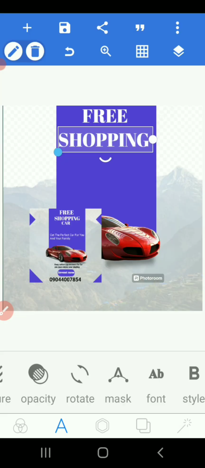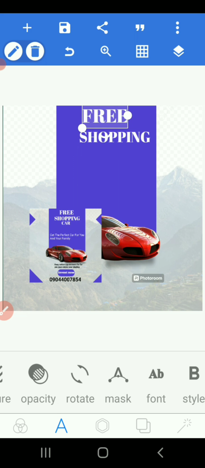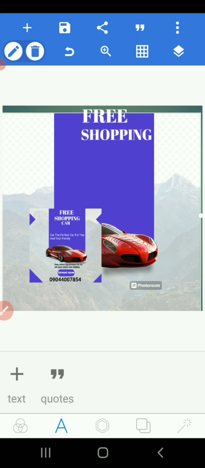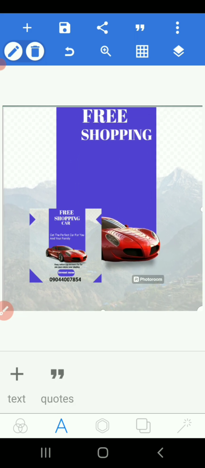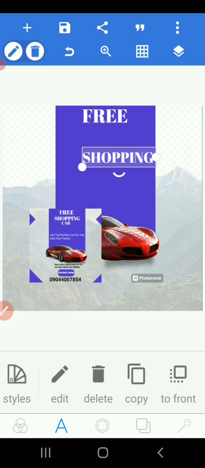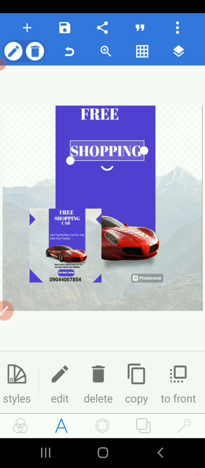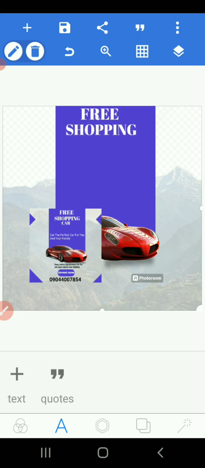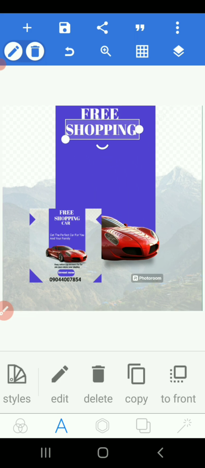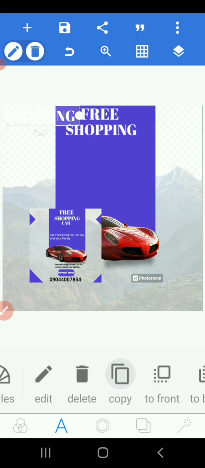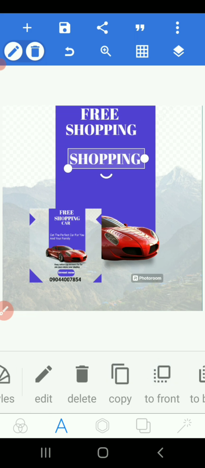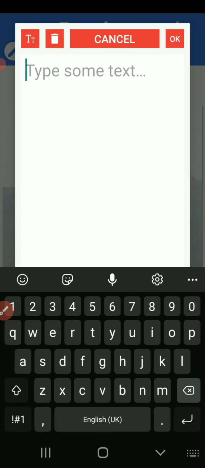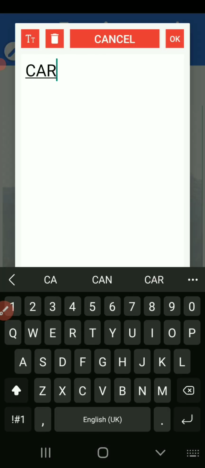Now let me show you something that will reduce your stress for you. For you not to be going to the font two times, since it's the same thing, you click on what you want to operate. Then you go to copy, you click on your copy, and then you can see it. Then you click on edit again to write another thing. Then you can write your car.